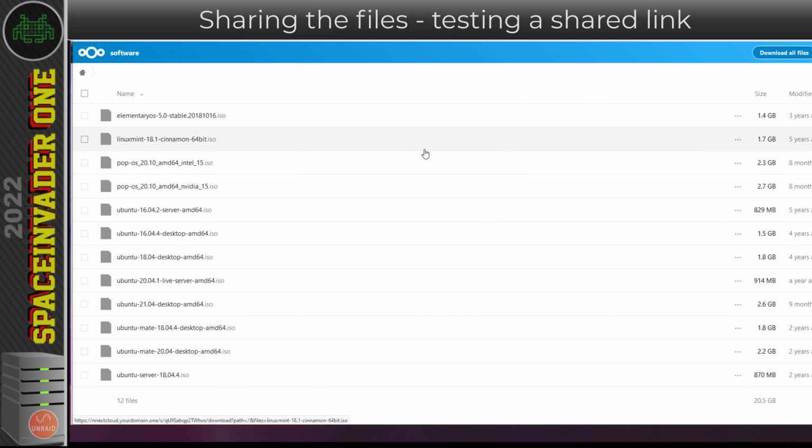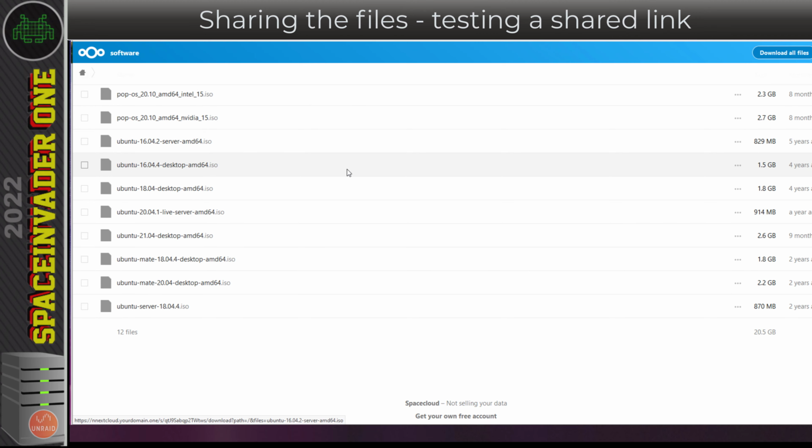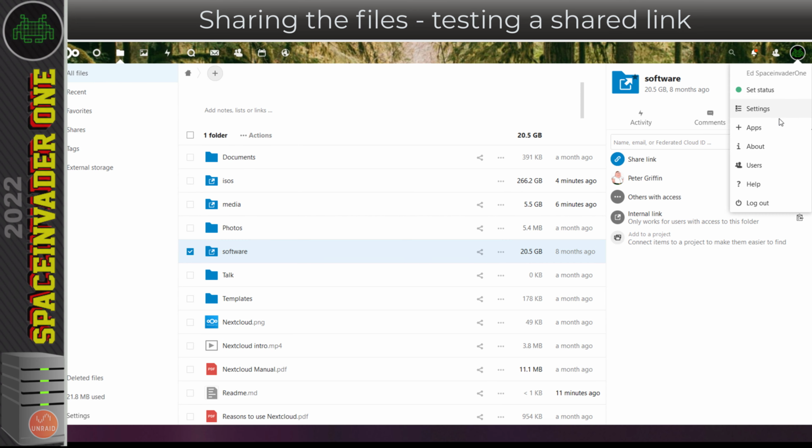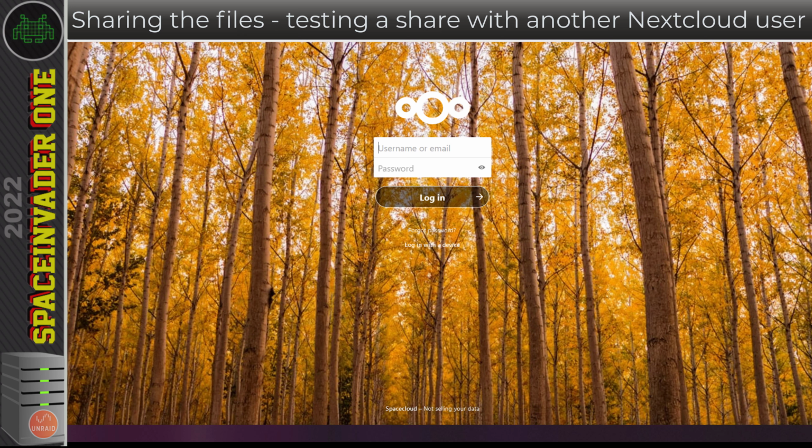And so now here there's access to all of the files in that share, and the recipient of the link can download any one they want, or they can click at the top here and download all of the files. Okay, so let's close this, and now I'm going to log out of this user, and I'm going to log back in as Peter Griffin.